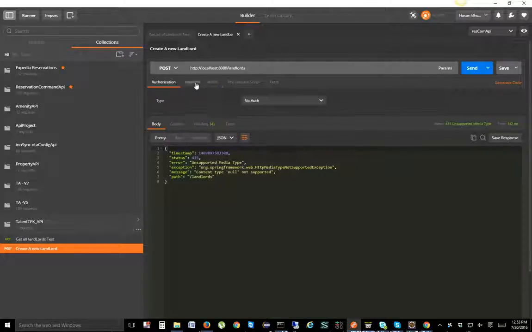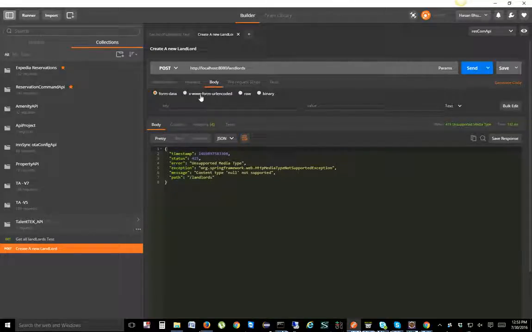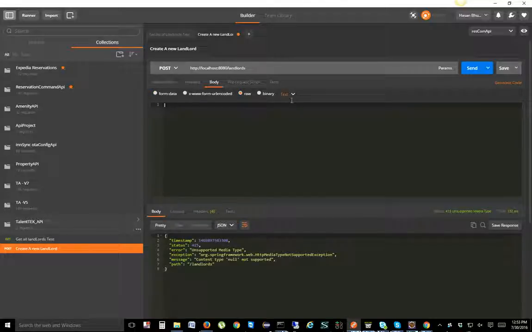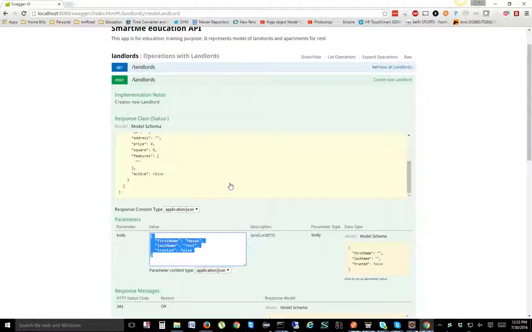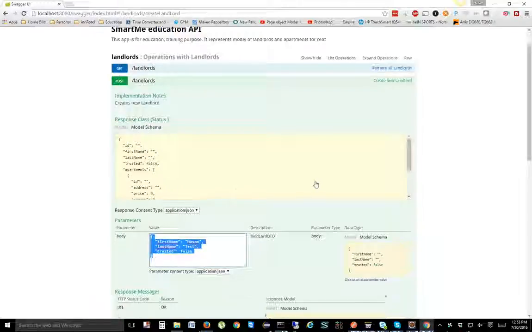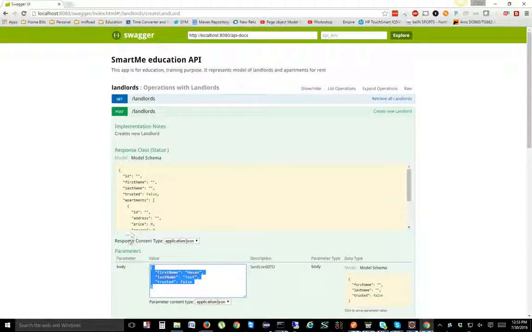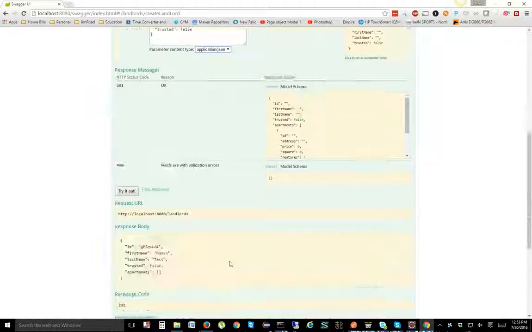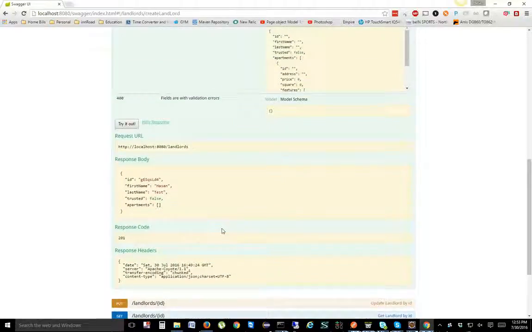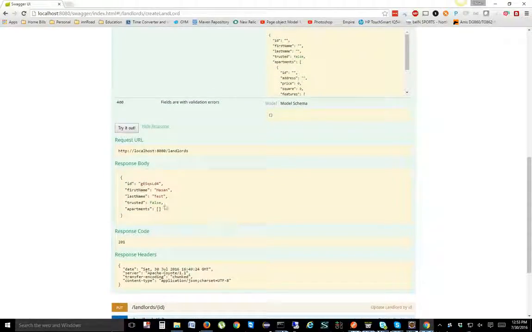So go back to the body right here, click on raw, right? And what is the content type? Remember in the first class we talked about the type. So look at the content type. It says response content type has to be application/JSON, right? And the parameter content type is application/JSON. When you are receiving it, it is also a JSON file. If you look at the file, it's JSON format, right?